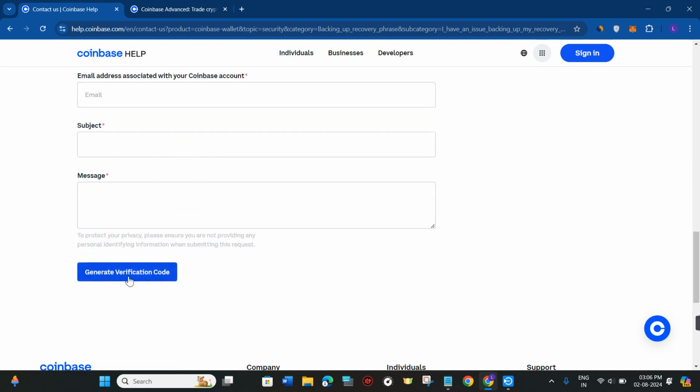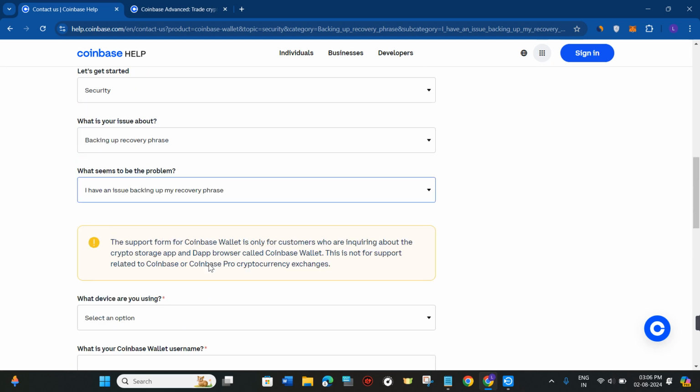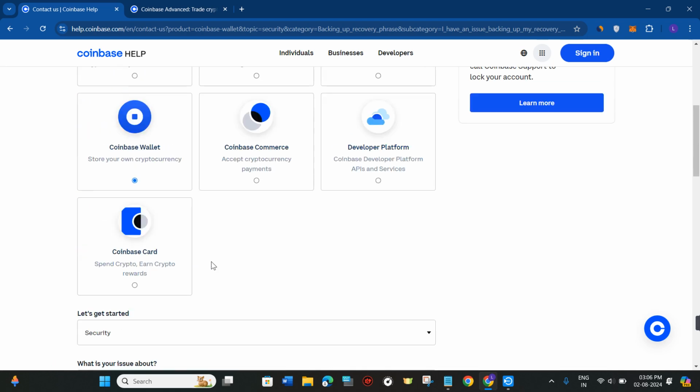After that, you need to click on generate verification code, and then after providing that code, a request will be sent to the Coinbase help support team. After that, they are going to message you via your email address so you can continue your conversation with the Coinbase customer support team via email.